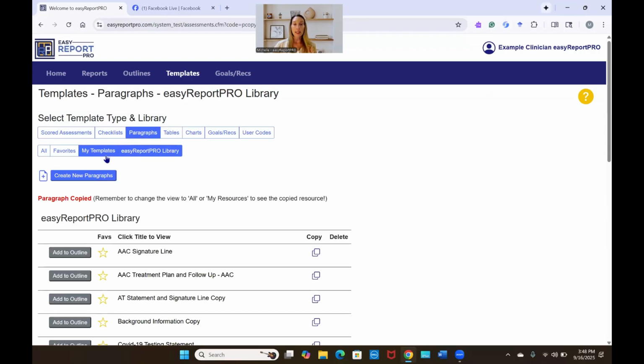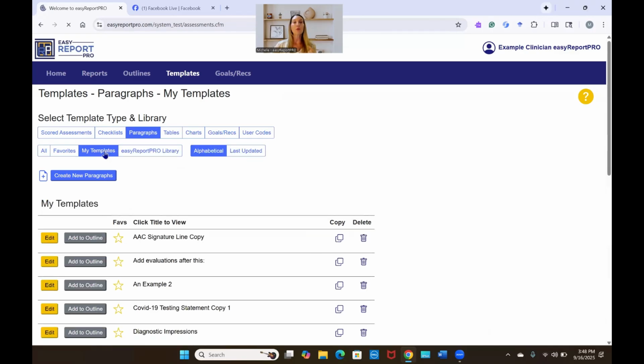Now, it's automatically copied and put into my own templates. So again, this is a library that's private and secure only to me or only to the people who I choose to share it with. So that's really important. Not everybody is going to have access to the resources that you are customizing. It's only for you, again, or people who you share with.